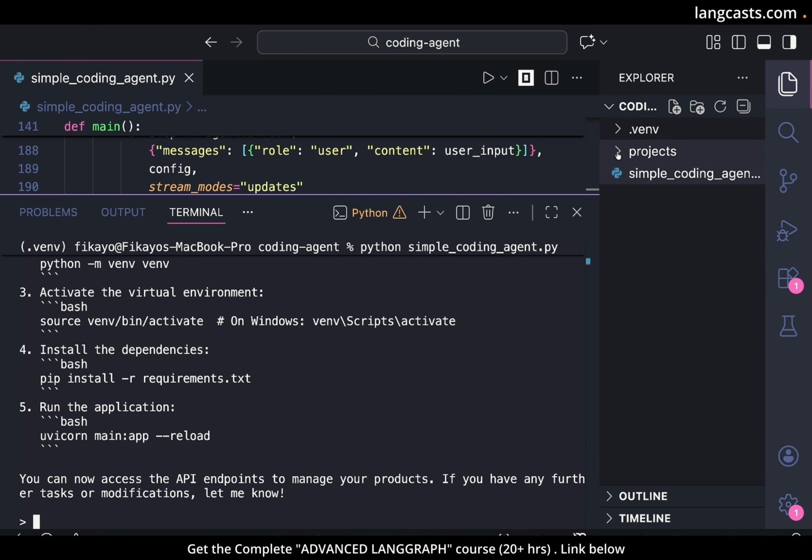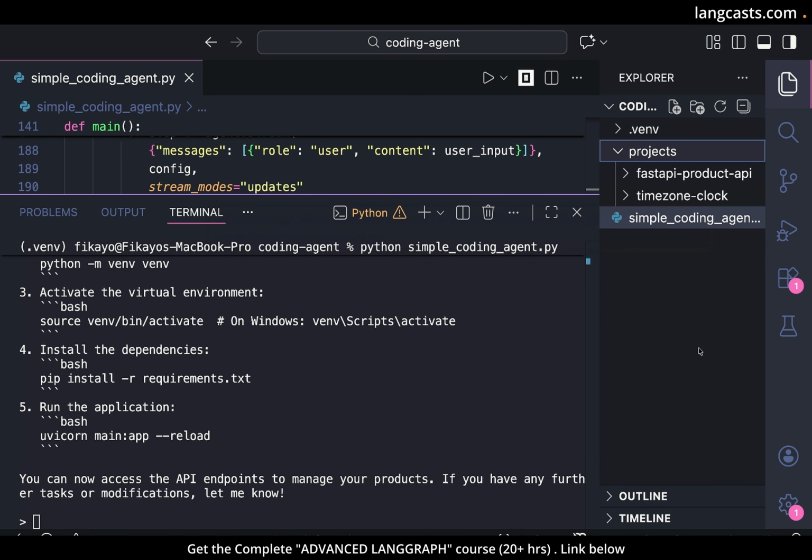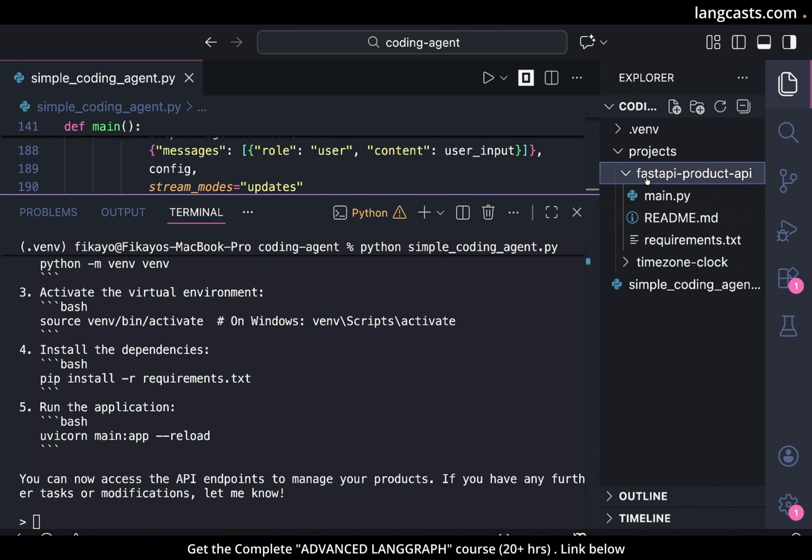Interesting. So if we look at the projects folder, we see the two projects that we created: the time zone clock, which was created from our first request for a Python script that shows us the time zone and the current time, and also the FastAPI product API. You see how it's naming it according to our request, giving us the files, which is pretty cool.